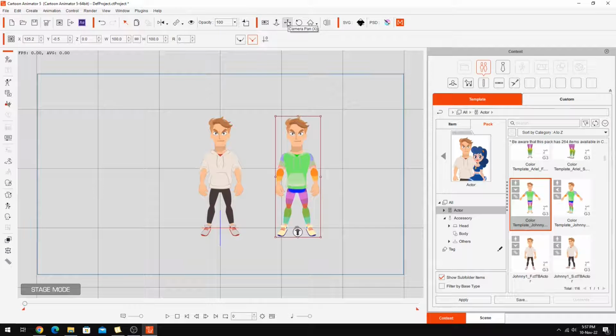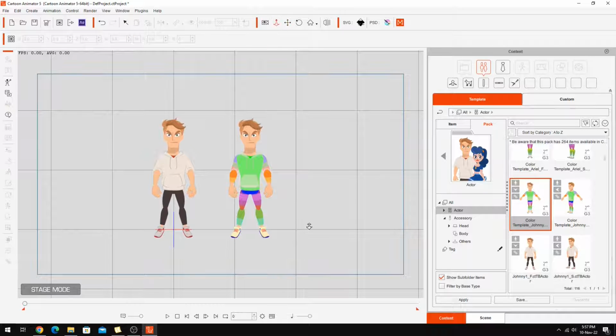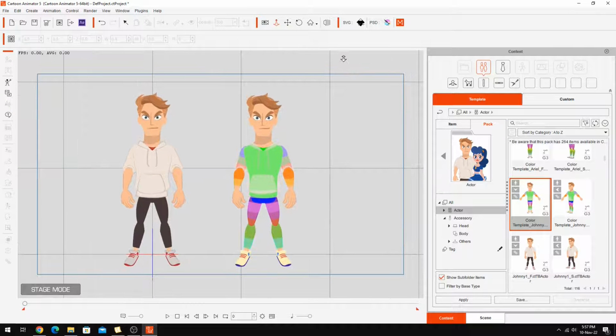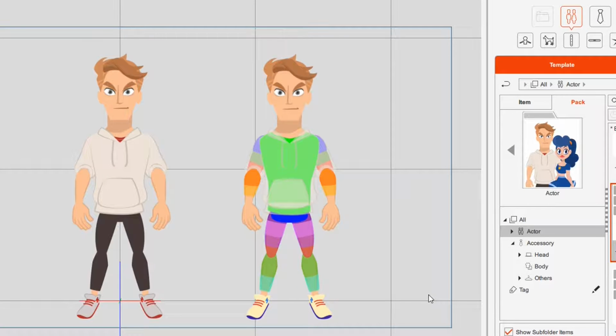I'll put him there. We'll move to the middle and we'll get nice and large so we can see this. Right, so this is template Johnny, and what this is showing you is all the areas of color in his outfit that you can adjust to make variations on whatever the character is wearing at the time. So you can see here he's got a hoodie, long pants, short sleeves, what have you, and here you can see the hoodie, but it's slightly opaque, and you've got all these different colors that allow you to do different lengths of pants and sleeves as well.